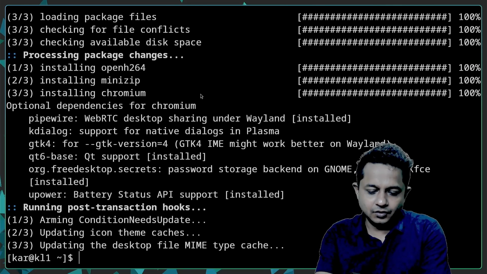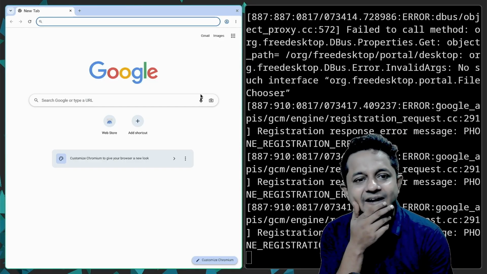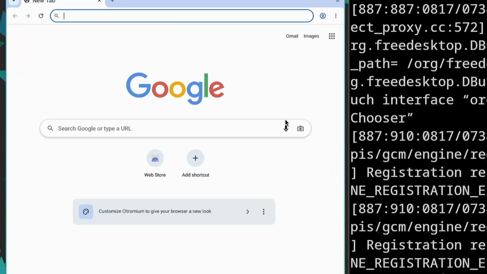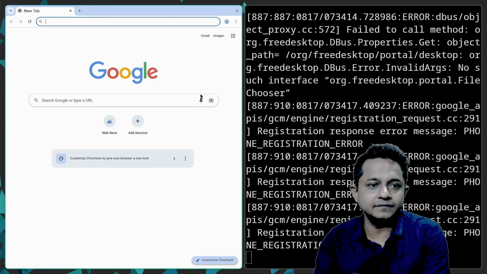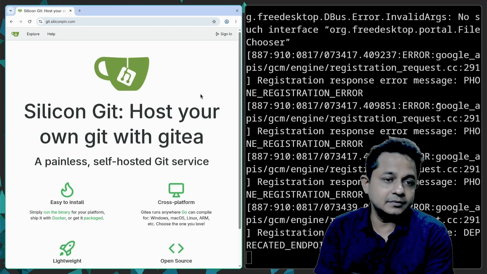So can I open Chrome? Is it Chromium? Oh, thank God. Chromium is open. What now? I need to have an applications menu and a desktop bar like things so that I can manipulate it, and it becomes easier to use the computer or laptop, whatever. So the URL is git.siliconpin.com.